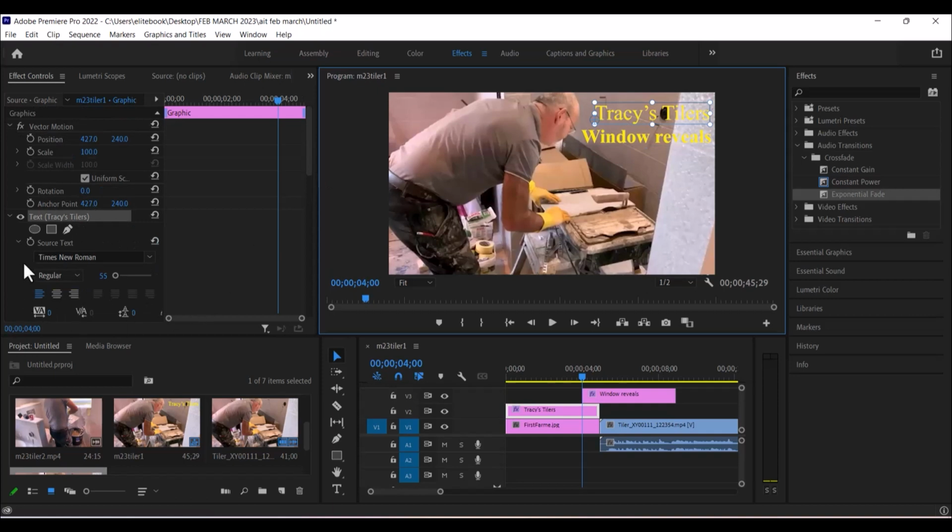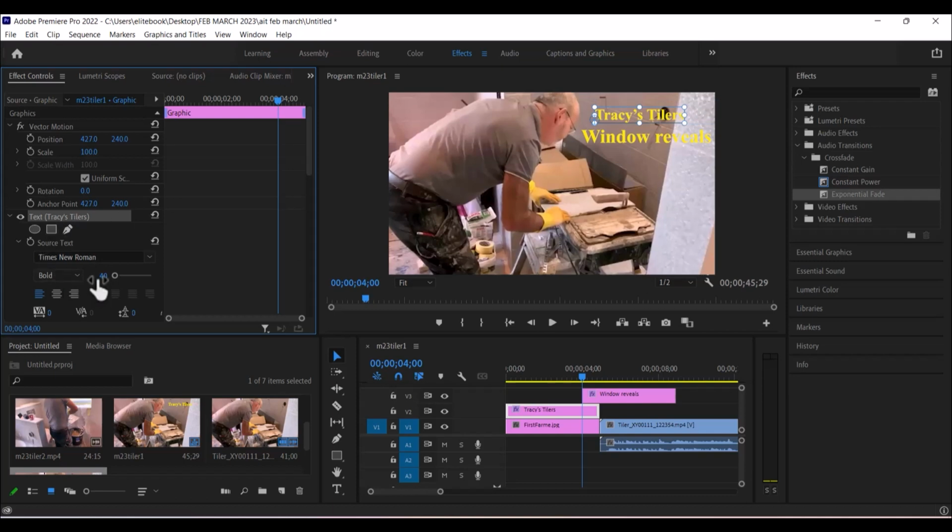Go back to the effects panel and change it from regular to bold as well. And reduce the size as well to say 50. I think that is 40. Let me change it to 45. I think 45 is perfect.